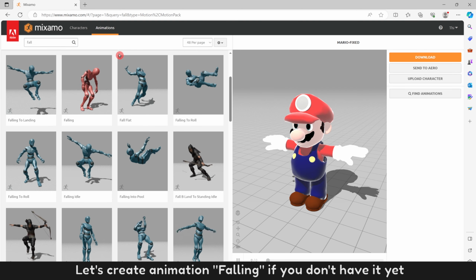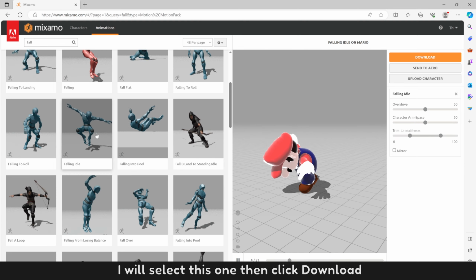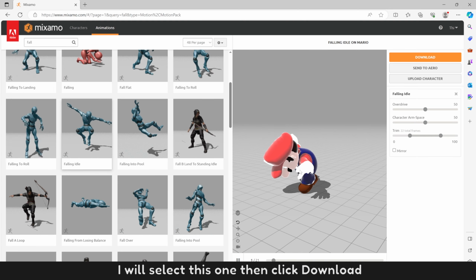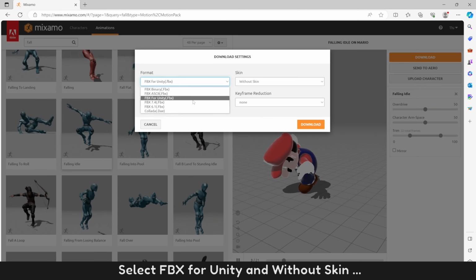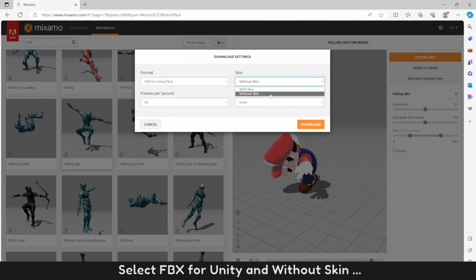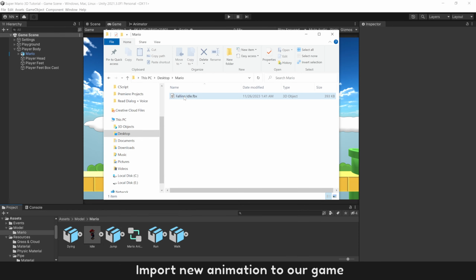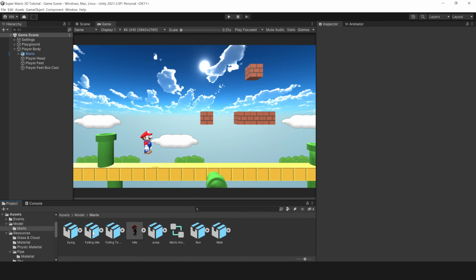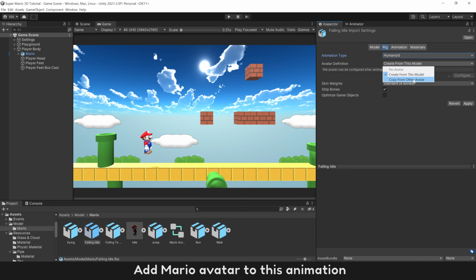Let's create animation falling, if you don't have it yet. I will select this one, then click download. Select FBX for Unity and without skin. Import the new animation to our game. Select it, and in the Rig menu, add Mario avatar to this animation.